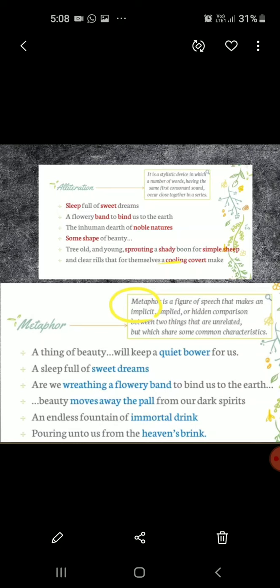Now, sweet dreams. Sweet dreams is basically a metaphor for good dreams. And then we have another one, wreathing a flowery band. This is a metaphor for a string, or strings together a bunch, which actually connects us to the planet. It's like a wreathing of a flowery band, which connects us to the earth. It is a metaphor for these beautiful things which actually bind us together, tie us together, and connect us to our planet.